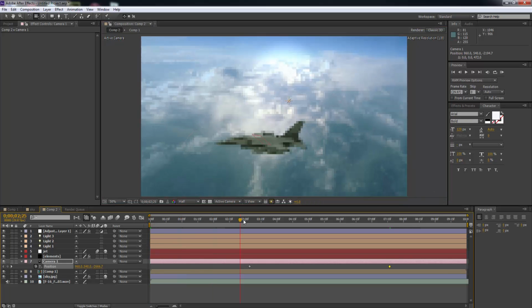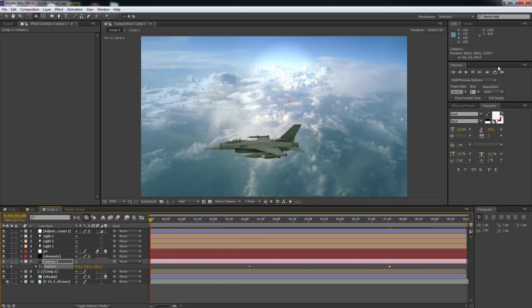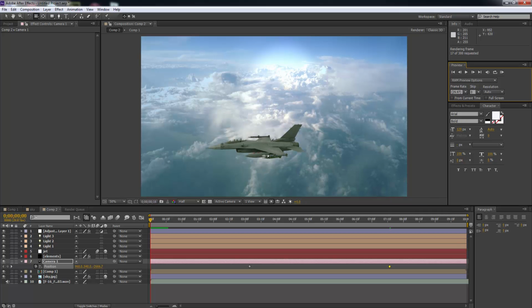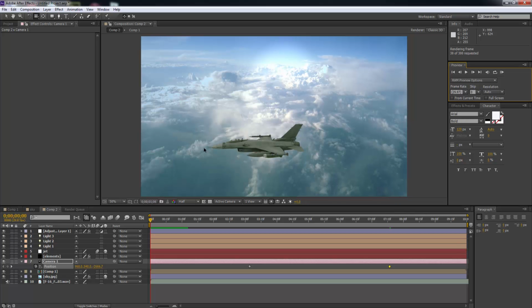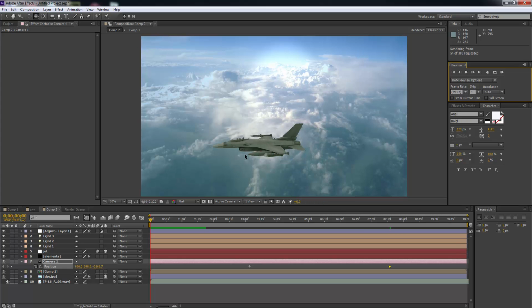Okay, so now we've got not only our jet moving in 3D space. If we do a RAM preview, we can basically see our jet moving up, and then our camera zooming in to catch up with where our jet is. So that also adds a nice element as well. And obviously you've got to remember this is a camera, this guy's filming this jet, so we might need to do a little bit more modification to our camera footage as well.